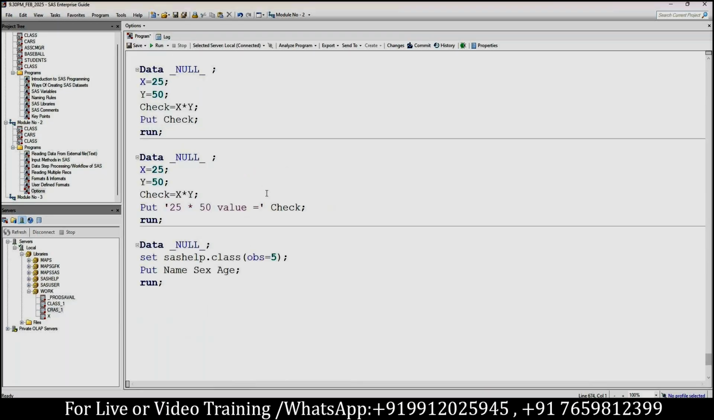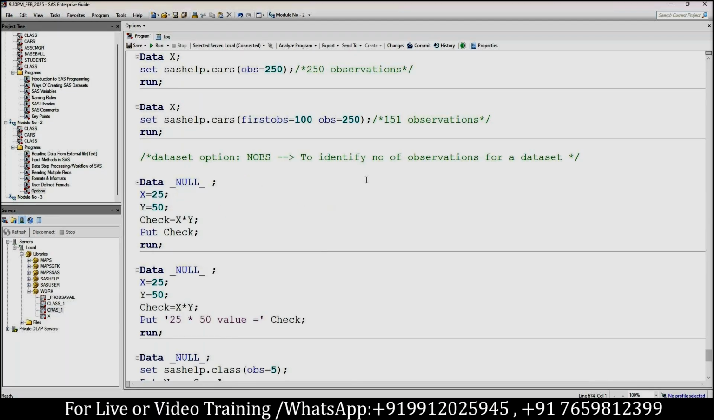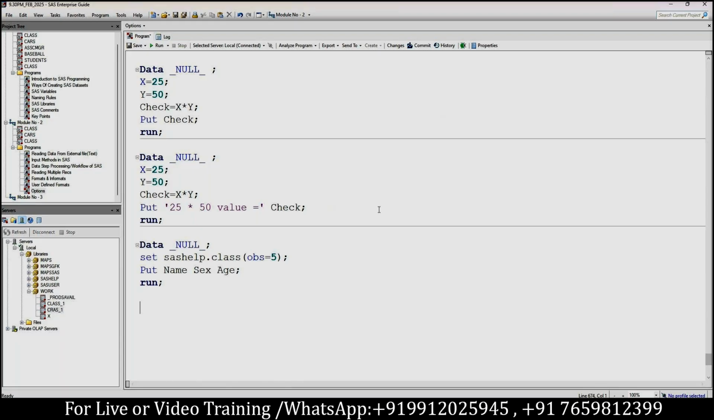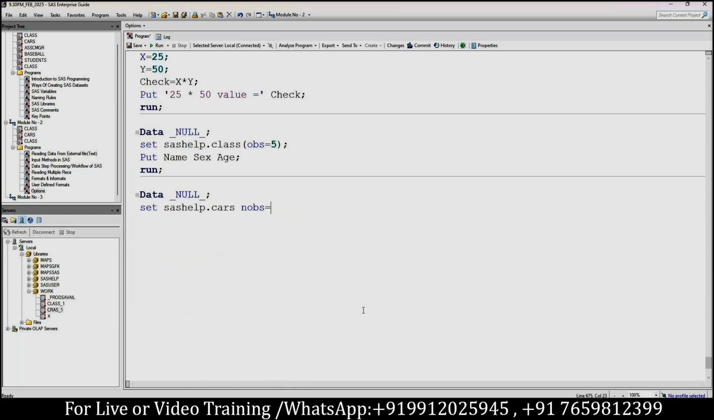Now, coming to this one: observation count. To identify the observation count for any data set, data _NULL_. So any questions, guys, please. SASHELP.CARS, or else first we'll go with class. Let me go with cars only. NOBS equals to, okay, this option goes in the SET statement only.